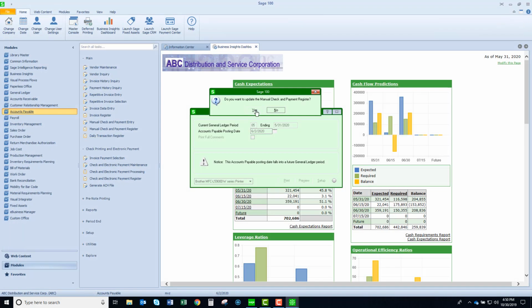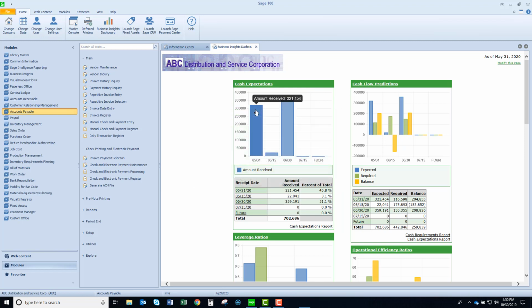When I update my check register, I have it automated so that the daily transaction register has automatically updated, and so that's my only step, and now I'm done.